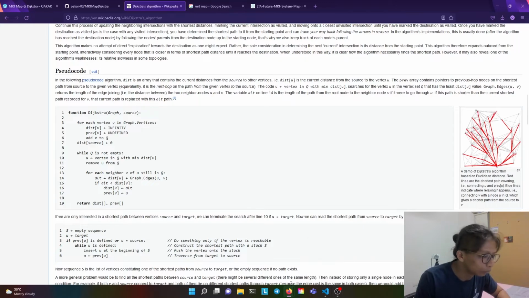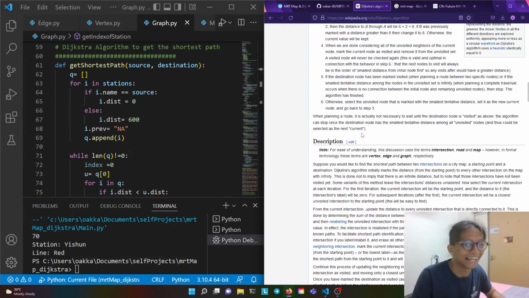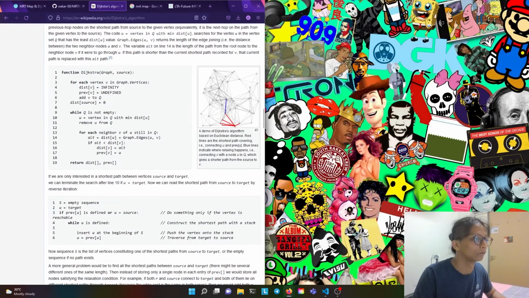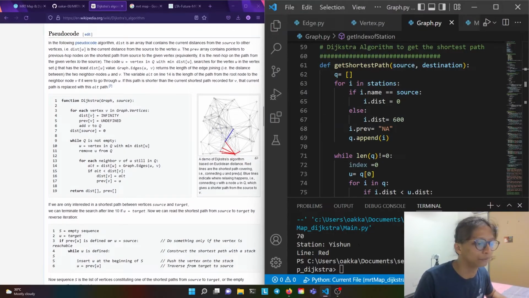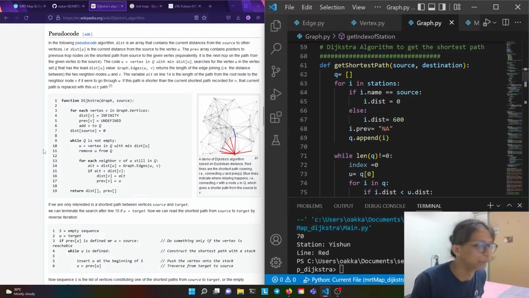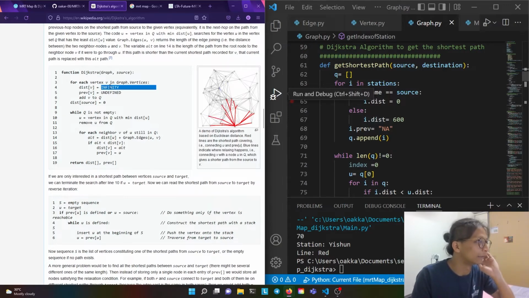So what I do is, maybe I should have it side by side. Yeah, maybe it helps. Okay, you don't need the terminal as of now, so I'll just explain to you. So for each station that you have in the vertices, we're going to have this initialization: the distance is going to be infinity and the previous is going to be undefined.